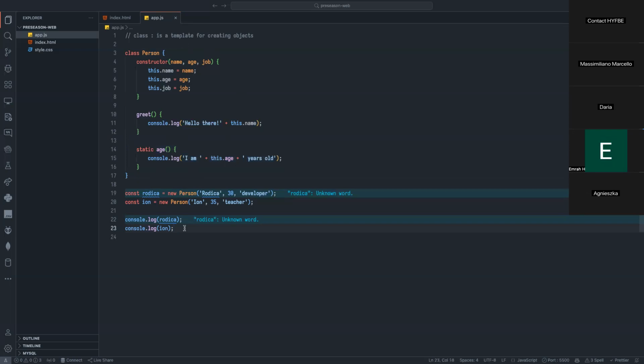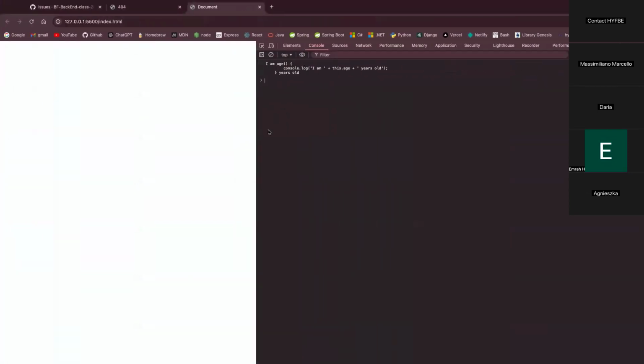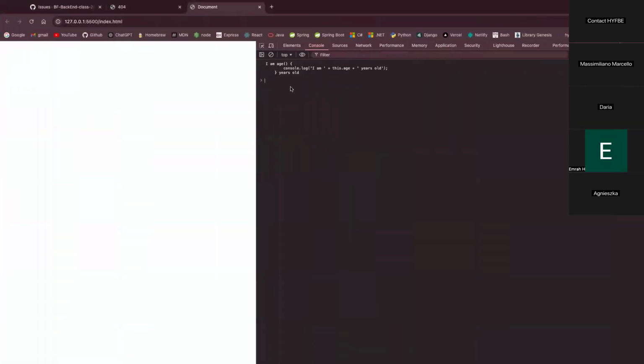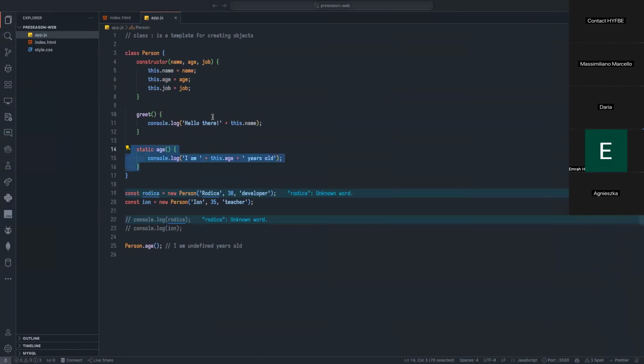It will not be available on each object I am creating. But how can I execute this method here, which is static? Well, it's quite simple. All I need to do is say person.age, voila. And let me comment those out, so I don't see anything except this. Now it's logging my stuff here. So it will say console.log, I am this, the age. So if I make the method static like that, that means I can use my class itself, person dot, and I can access whatever I want, of course, if the method is static.